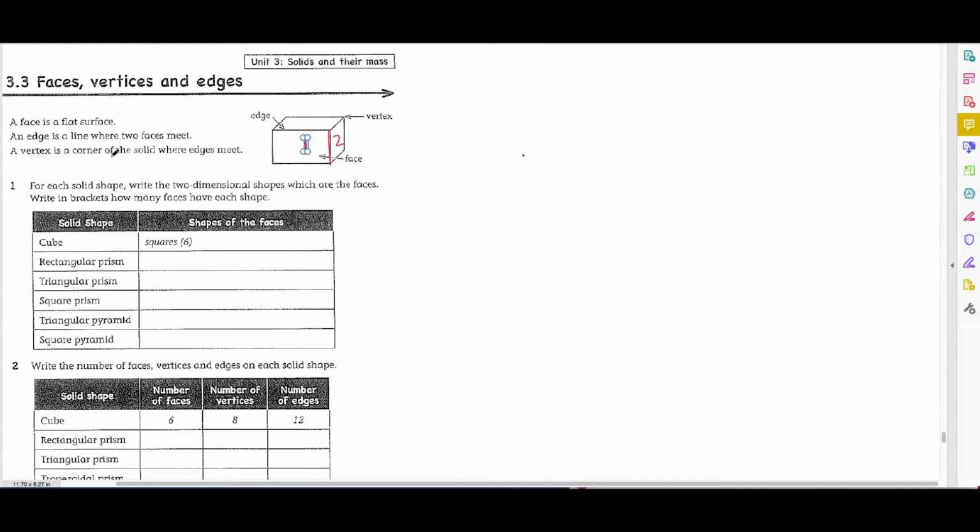A vertex is a corner of the solid where the edges meet. Okay, so if you have, say, this edge and this edge, they meet at a vertex. So in other words, it's like a corner, right? So vertex, you can think of it as a corner.